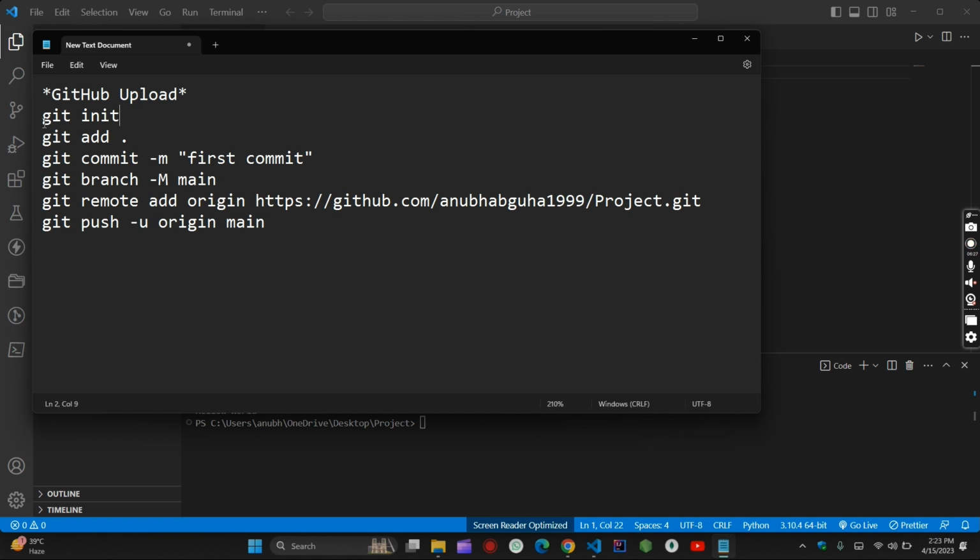Now like git init, what does it mean? It's like we are initializing. The first command, then we add git add dot. Now what is dot? Dot is a similar kind of a thing that we use as star. Like we have to add all in our GitHub project. This indicates actually that we have to upload everything.